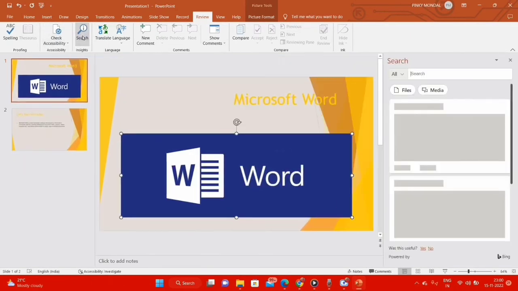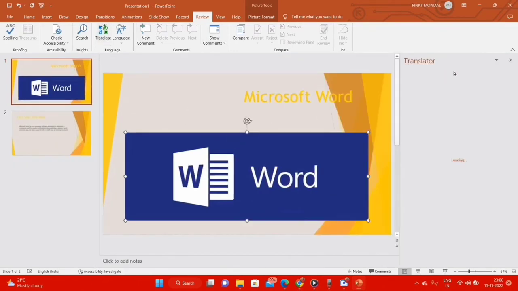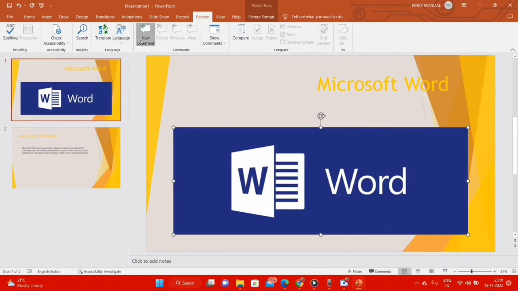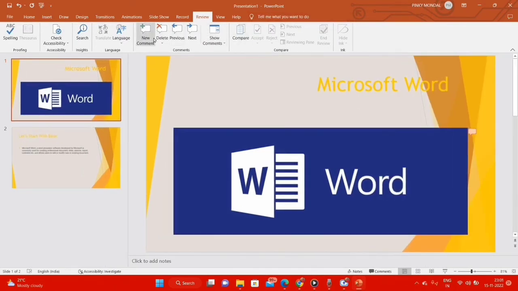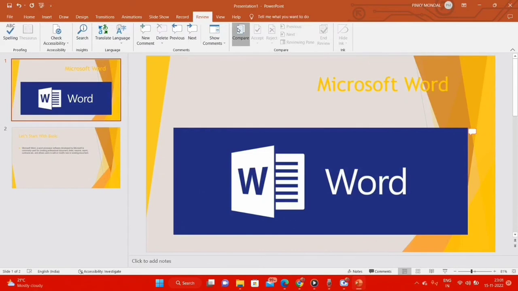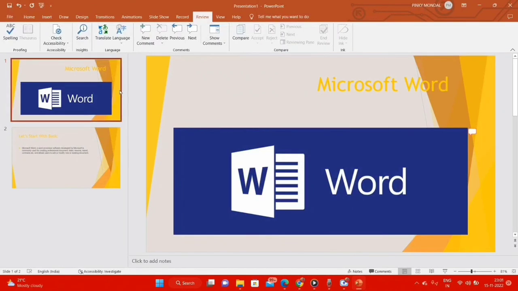Clicking on Search opens a right side panel, which will allow me to search anything online. If I click on Translate, it opens a right side panel where I can type something to translate that text into a different language. If I click on New Comment, it opens a right side panel where I can add a comment for my current slide. As the name suggests, Delete, Previous, and Next are the options to delete a comment or go to the previous or next comment. If I click on Show Comments, it will open the right panel to show all the comments added for the slides. Click on Compare and upload a different presentation to compare both files, and if required, you can combine both presentations as well.